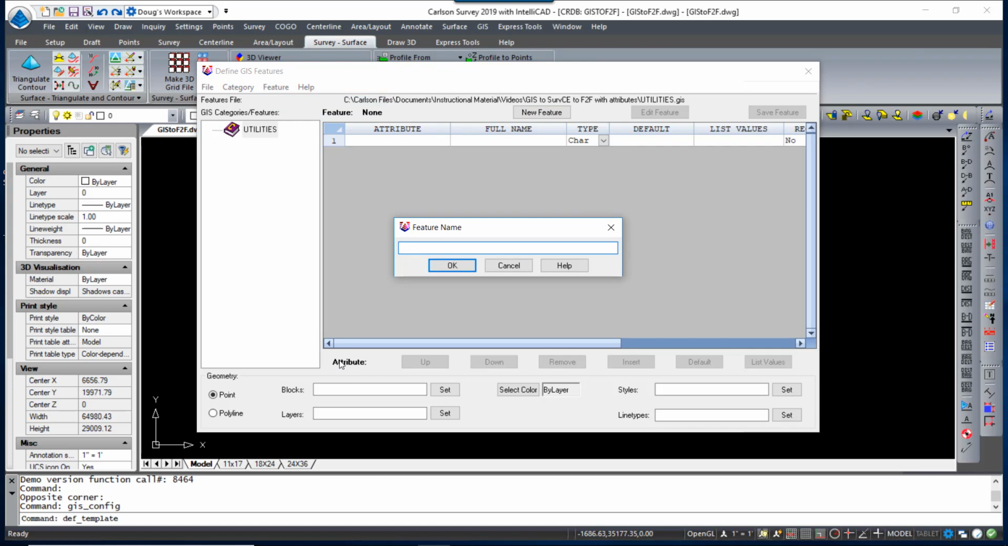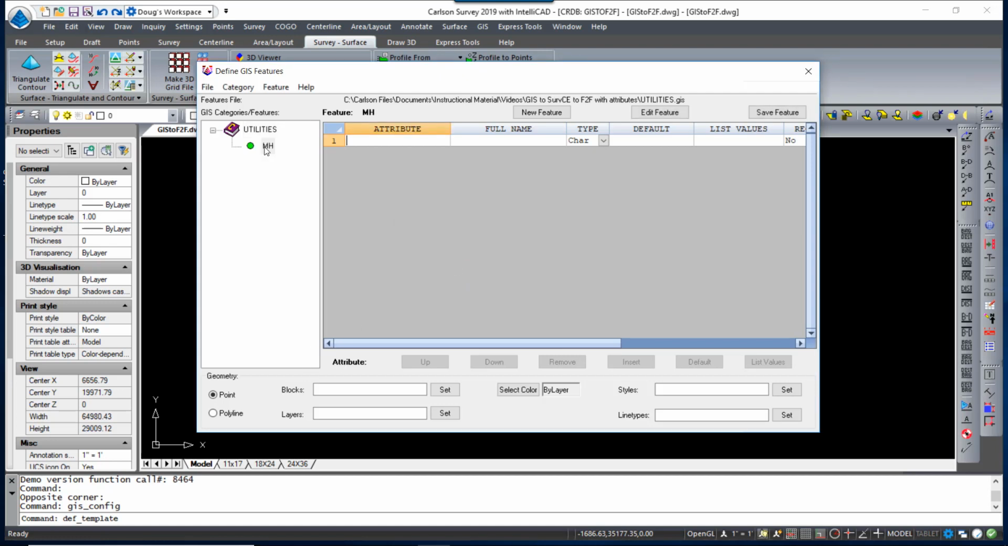Now, part of this process has some certain naming conventions that end up being very important. This is the first one. The feature name, if you're going to follow this process that I'm explaining here, needs to be the same as the code name that you're going to be using in Field to Finish. So since I want a short code name, I'm going to just say MH for manhole. So there we have a manhole.